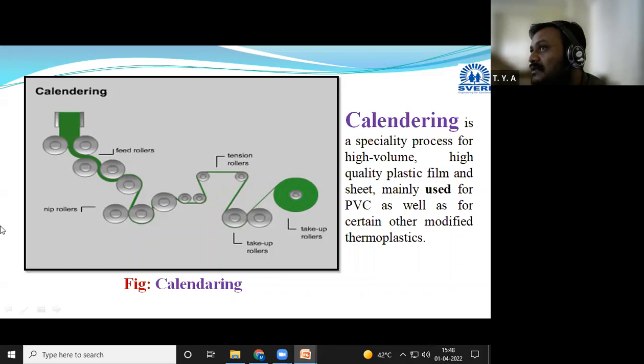Now the main operation is performed with the help of these nip rollers. In the nip rollers, basically we are changing the thickness. Whichever dimensions are required, those dimensions will be given with the help of these nip rollers. Got it? These nip rollers will help you give the desired thickness.